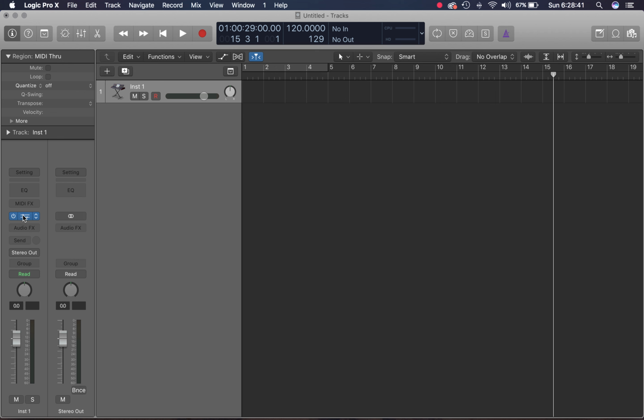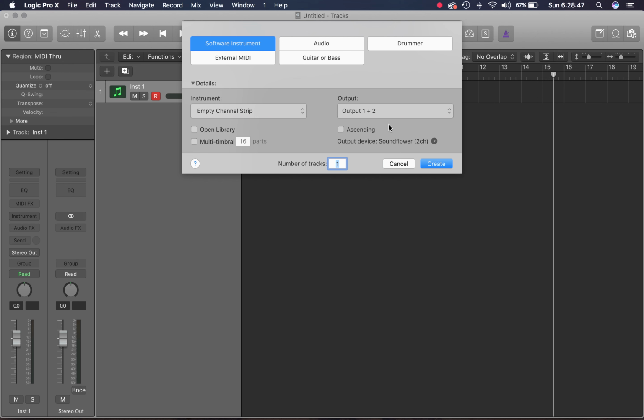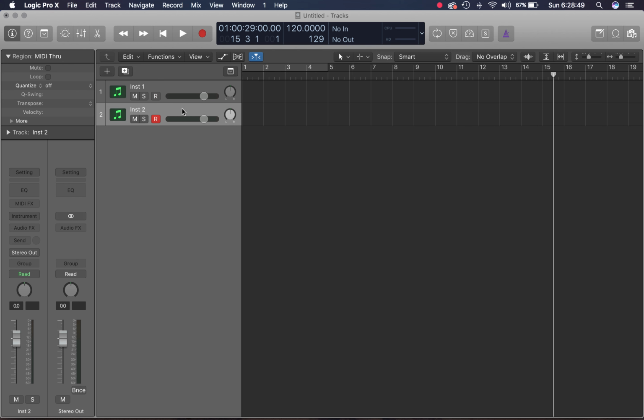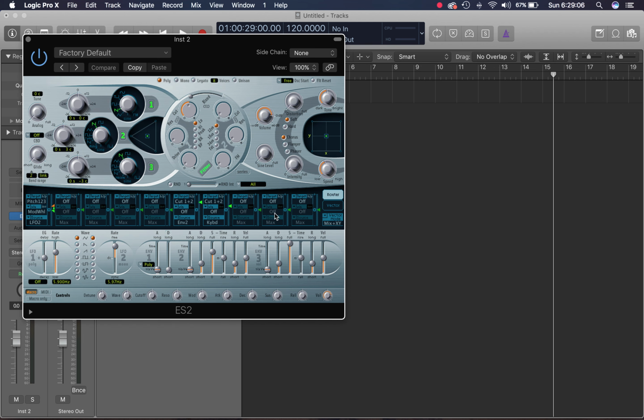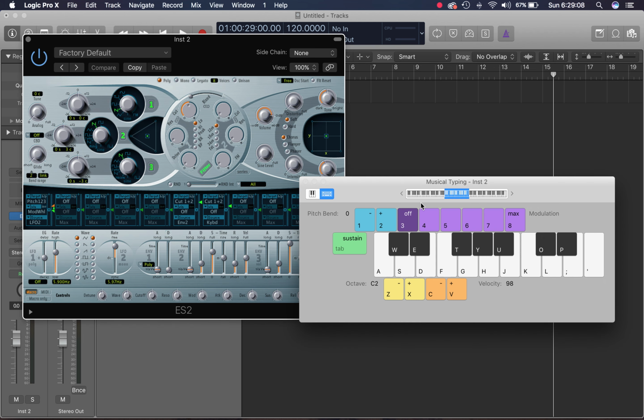Let's just bring up a completely new blank project. What you'll be getting is just this. First of all, create a software instrument. And there it is. Great. You can really use any synthesizer for this, but I'm just going to use ES2 to show you the basics, and then you can move on to the other synthesizers with the basics learned from this one. So ES2, we're going to load up that keyboard and then just play a chord.